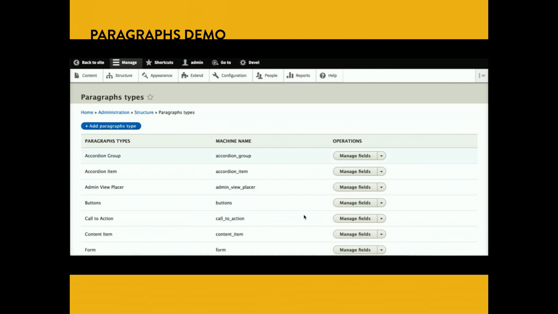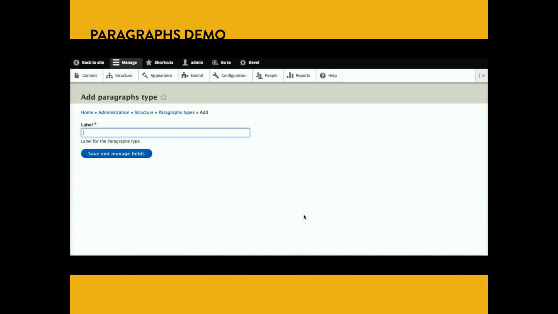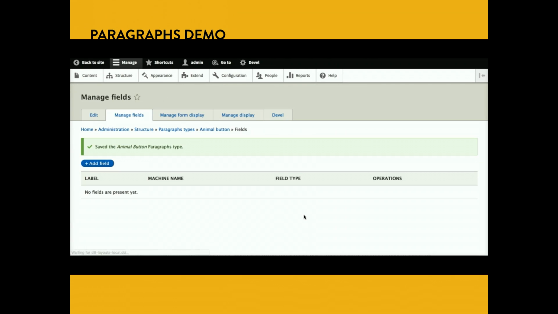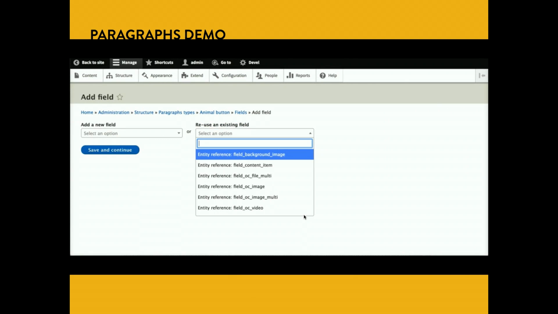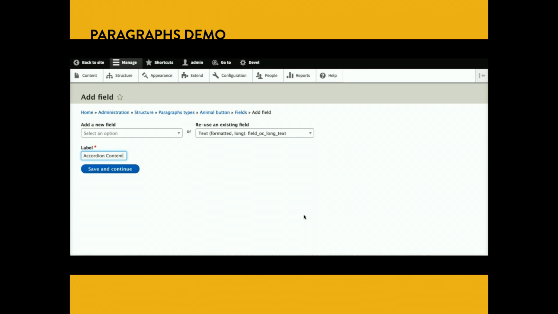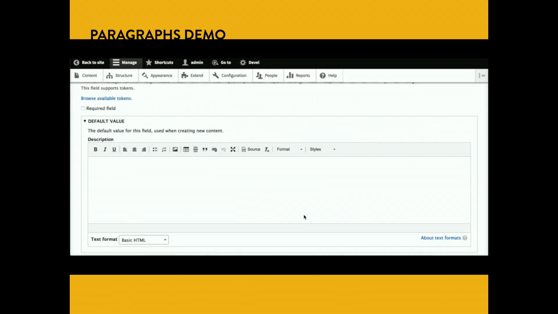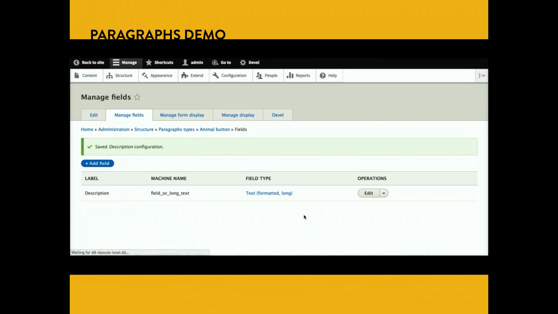So we do a lot of paragraphs, and this is just going to show you how to build one if you're not familiar with it. Guess what? It's going to be an animal button. Hope you're not sick of that yet, because we have two more demos that involve it. This works very similar to how blocks and nodes work. Add your fields, set your displays, all of that stuff. The biggest thing is, like Dan said, this is the only option that's really nested. So if you're going to build an accordion, I would do an accordion item paragraph within an accordion group.